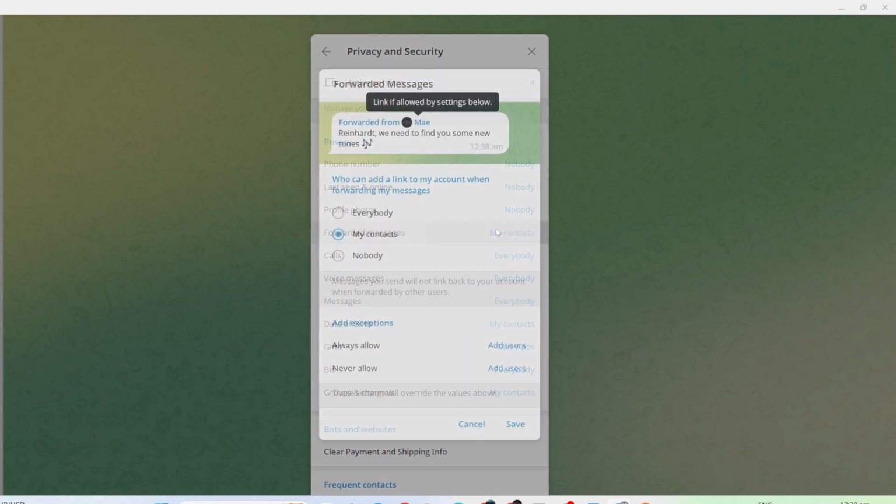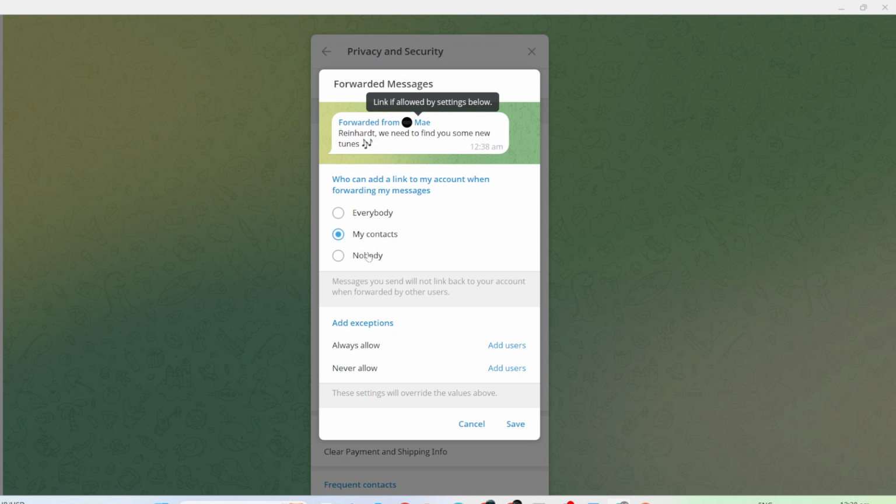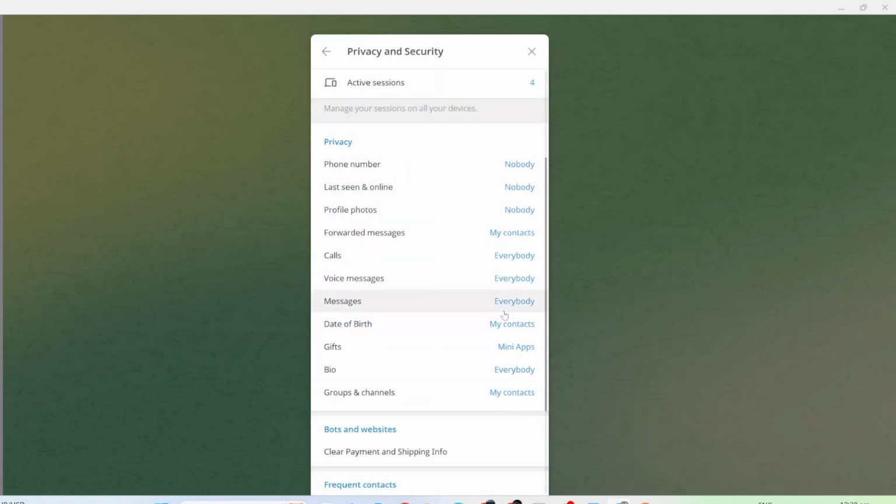Moving on to forwarded messages, make sure to disable the Link to My Account option. This prevents others from tracing your forwarded messages back to your profile. When it comes to who can add you to groups and channels, set this option to My Contacts only. This limits random or potentially harmful people from adding you to unwanted groups.